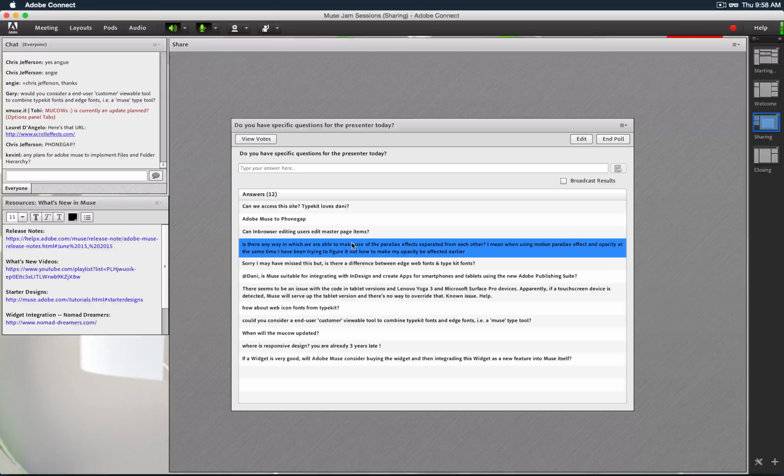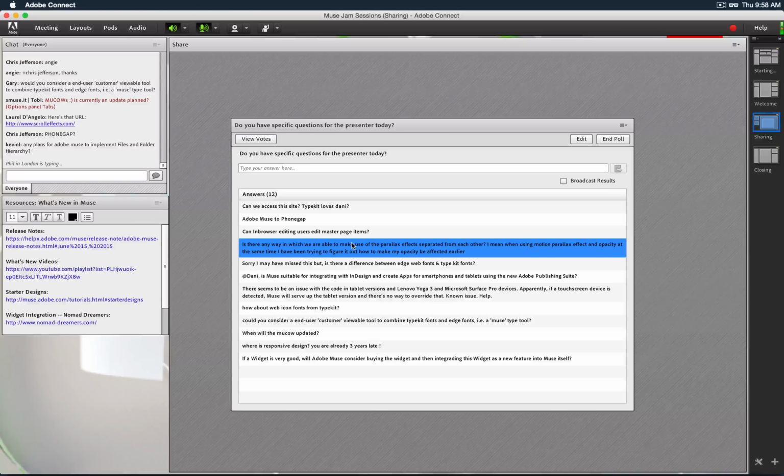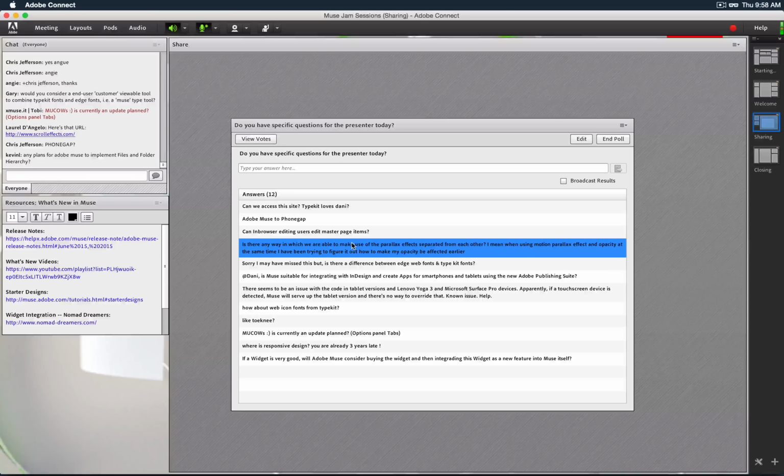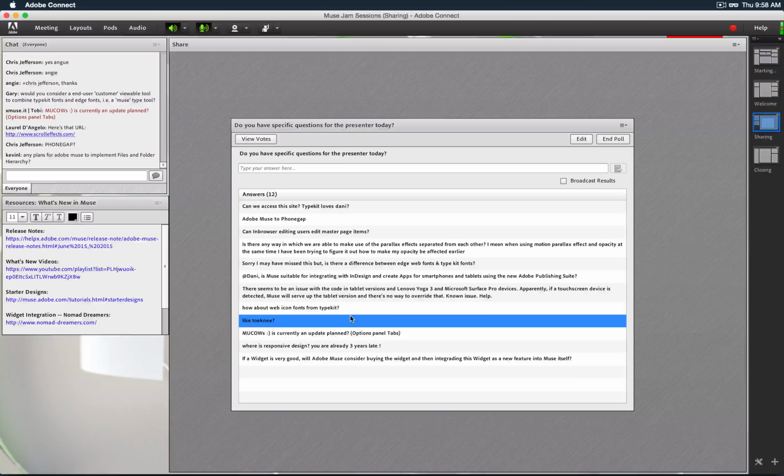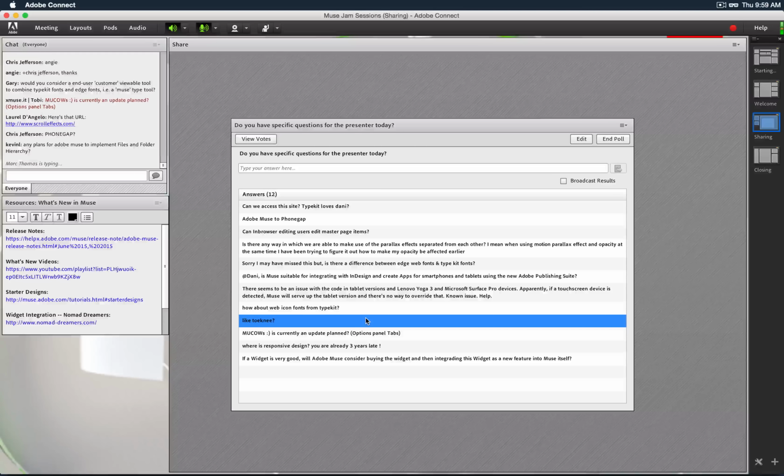Could you consider an end-user customer viewable tool to combine Typekit fonts and edge fonts? Are you saying like a picker to be able to pick across all of the foundries? I could, but it wouldn't really be up to the Muse team. It's more the Typekit team to take edge web fonts and Typekit fonts. But yeah, I think Tony Stuck is a good place. I think you should talk to Tony because he's the one that actually created a really nice place to look for fonts.